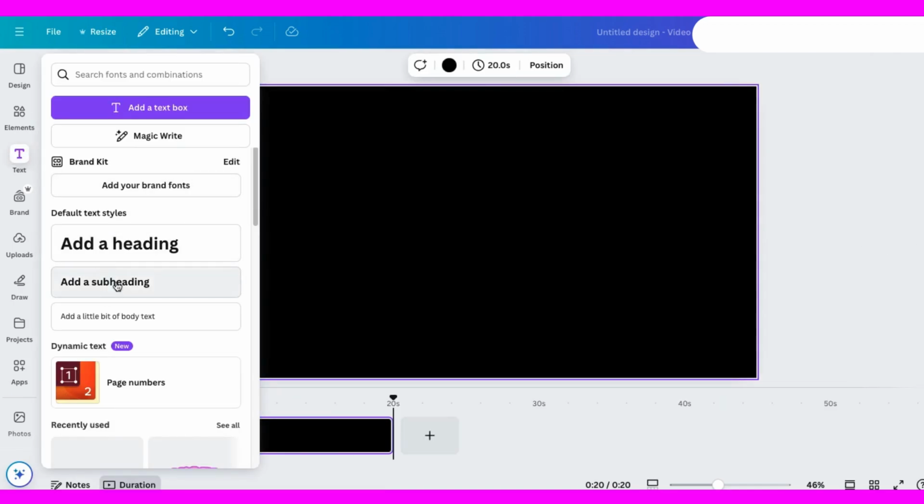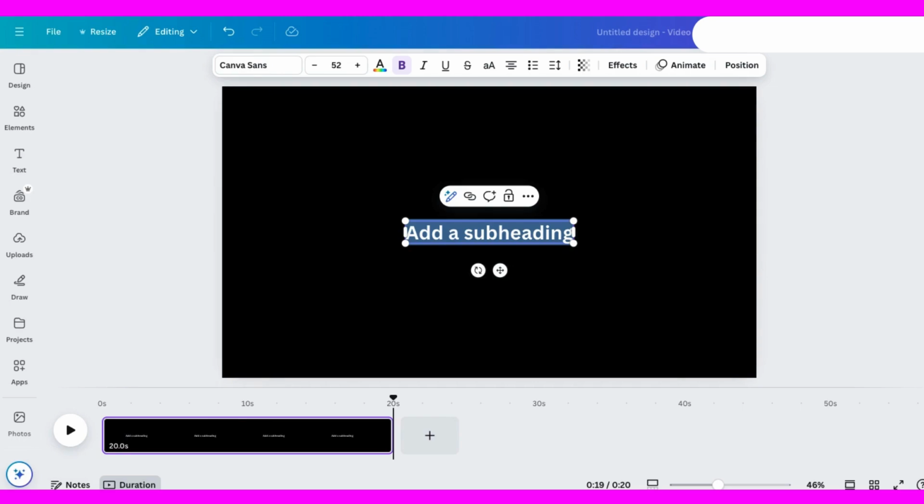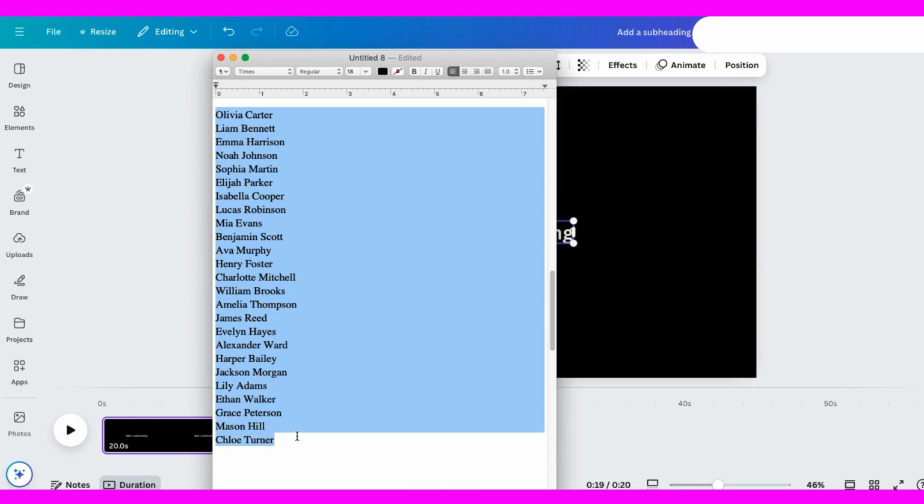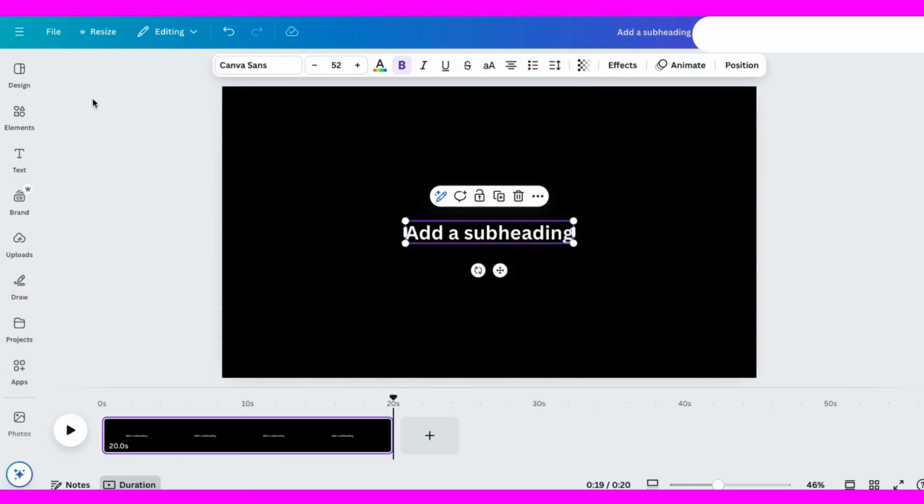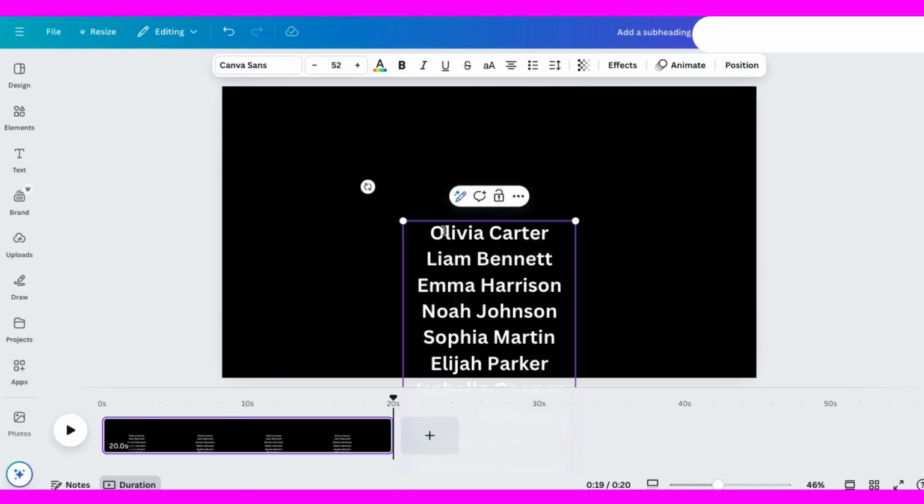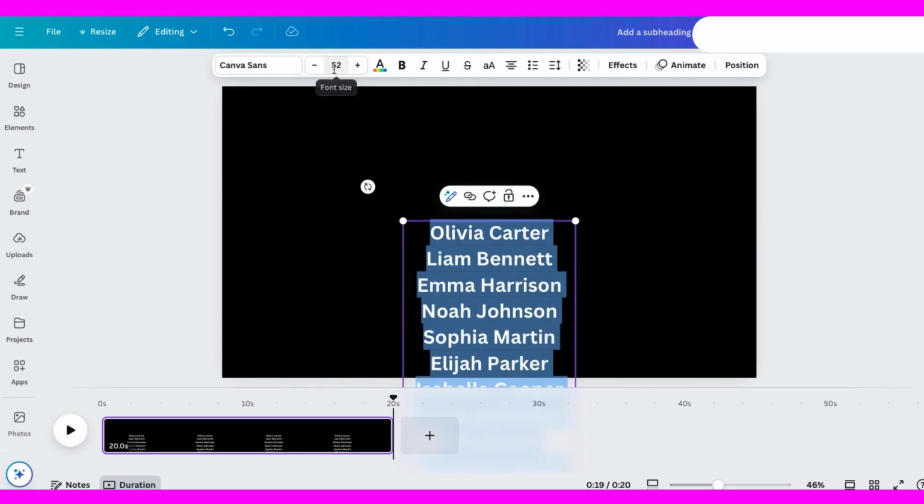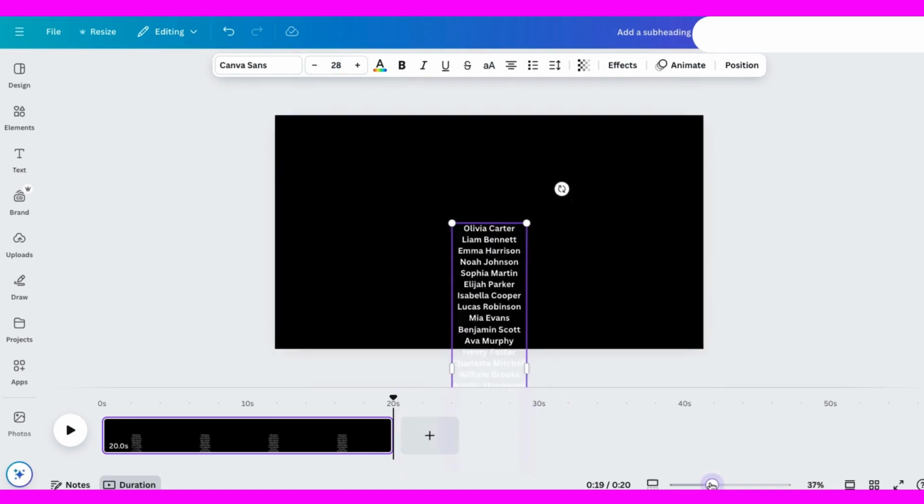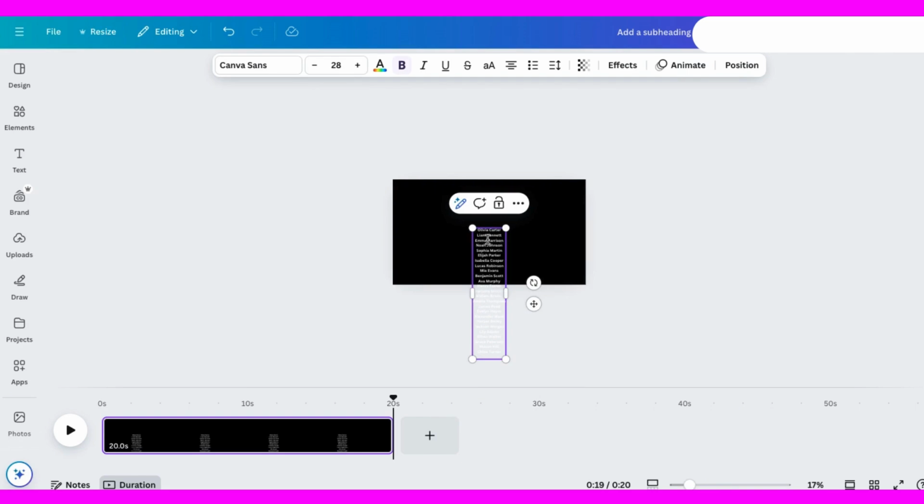Now I'll go to text and click on this. I've got a list of names here that I've created. I'll grab those and paste them in here. Plus, I'll highlight them all, make them a little bit smaller and shrink down my page size a little so I can see the whole thing. I'll also add an empty space to the beginning and end.